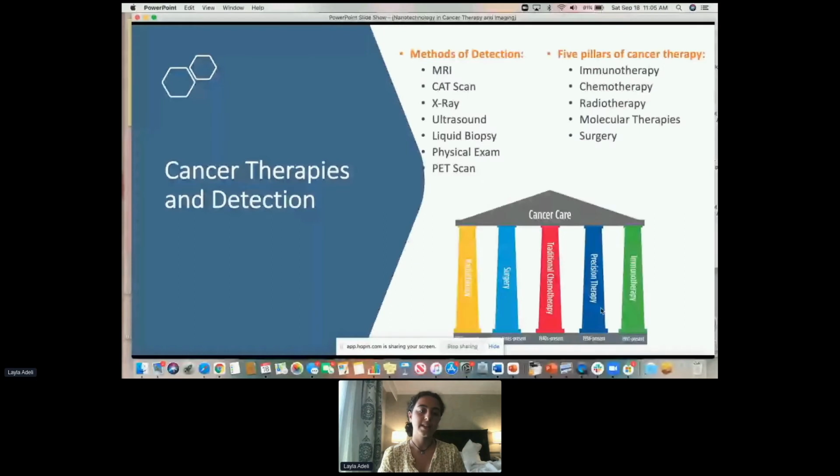So next up, current cancer therapies and detection can include MRI, CAT scans, X-rays. These aren't really super specific to cancer themselves, but they are currently some of the most helpful ways in determining if there's a tumor or not. And then you can use a biopsy to see if you have a mass, if it really is cancerous or if it's benign. And then currently there are 5 pillars of cancer therapy. Those are immunotherapy, chemotherapy, radiotherapy, molecular therapies, and surgery.